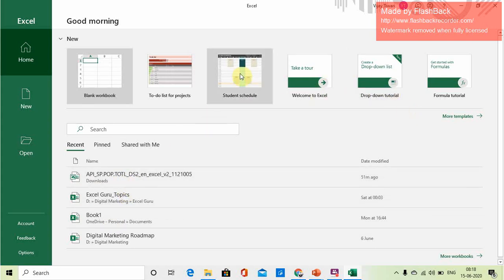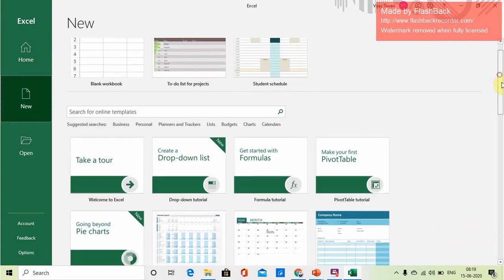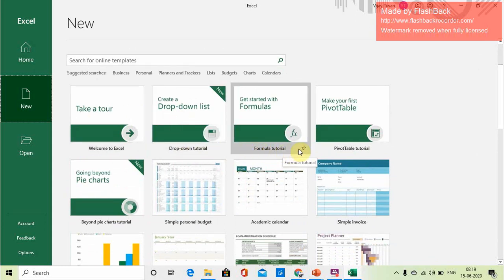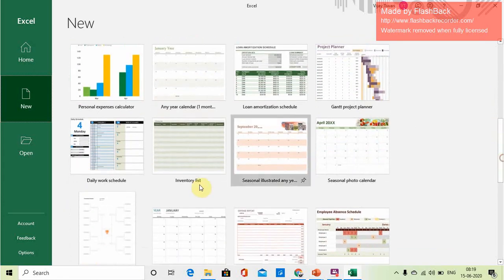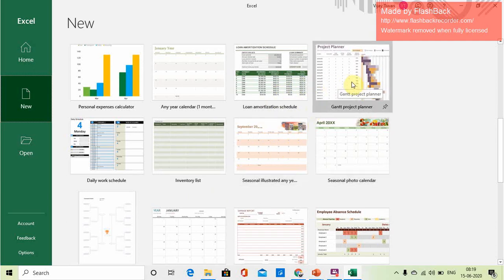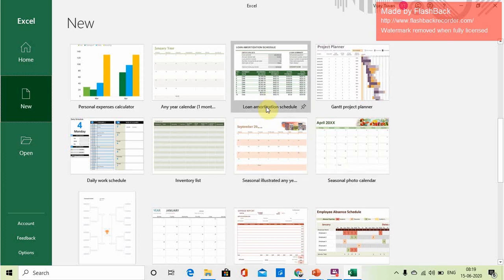This is the new workbook, and these are some other options available. If you click on more templates, some learning sheets have been created, like drop down tutorial, formula tutorials, pivot tutorials. There are also some different templates. These are completely free of cost. You can just download them and use them for your purpose, like this loan amortization schedule, Gantt project planner, inventory list, everything. Okay, so let's click on loan amortization and understand.